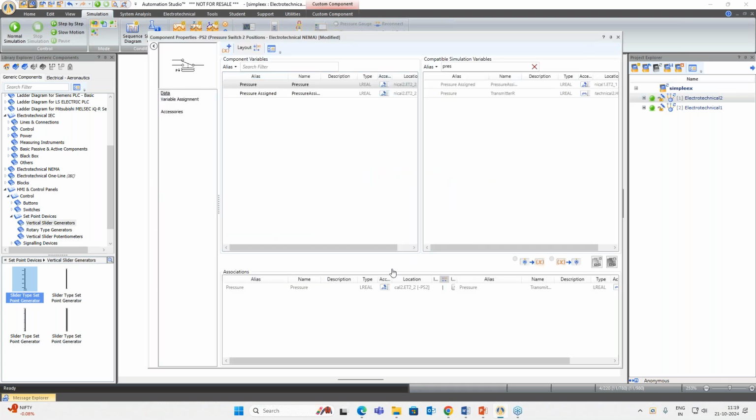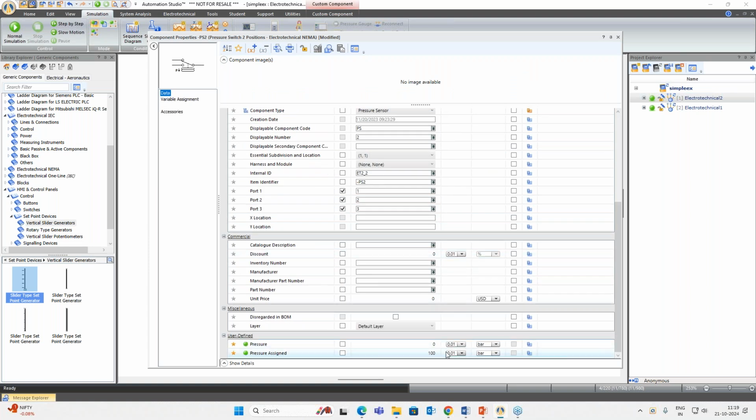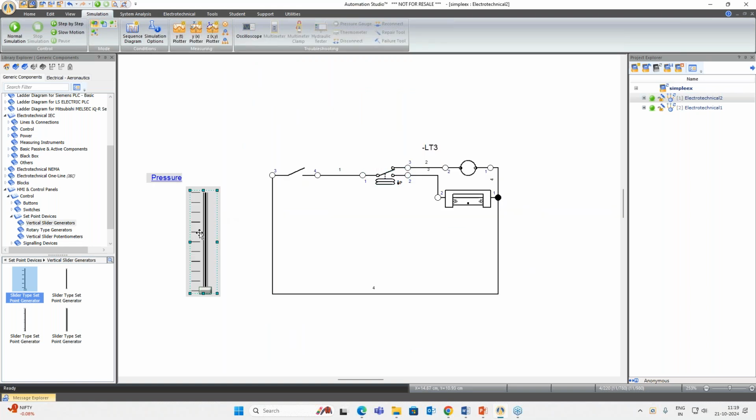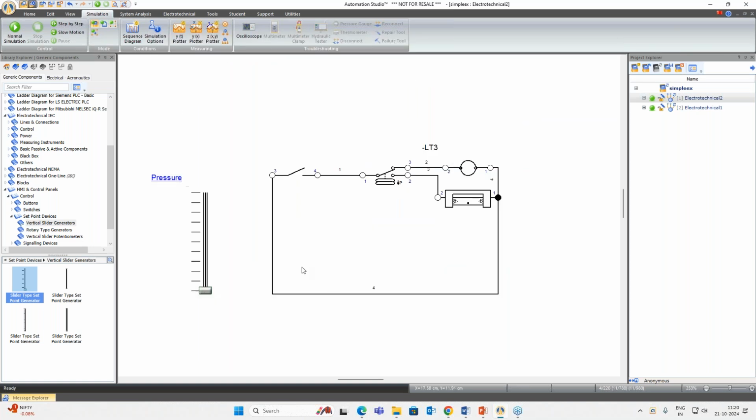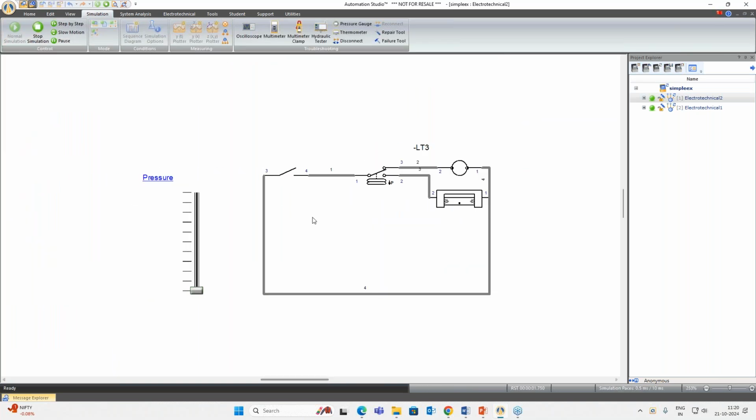Again, if you see here, the range is 100. So we need more than 100. I change this range to more than 100. The maximum output signal, I change it to 200. Suppose I start the simulation, and now if I close it, nothing happens because my pressure is at 100. But I change this pressure.